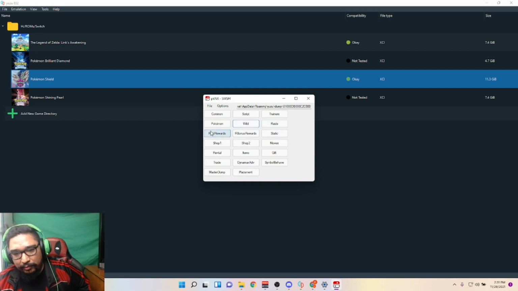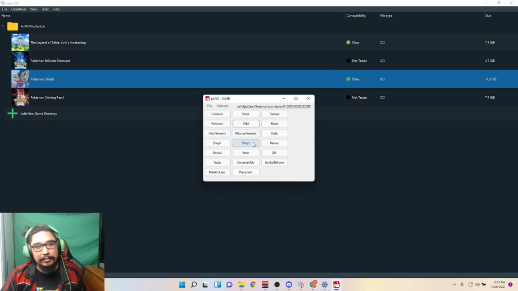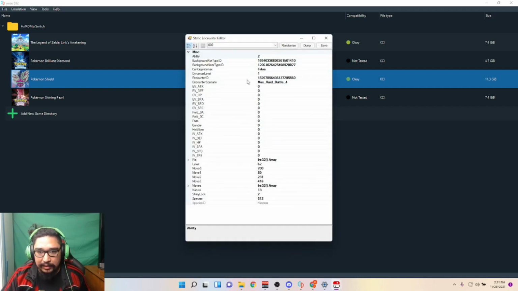The raid rewards and raid bonus rewards, I tried randomizing, but it didn't really seem to work. So you could try and randomize it at your own discretion. But I would just leave those alone.